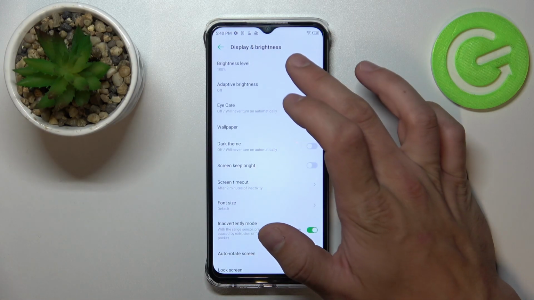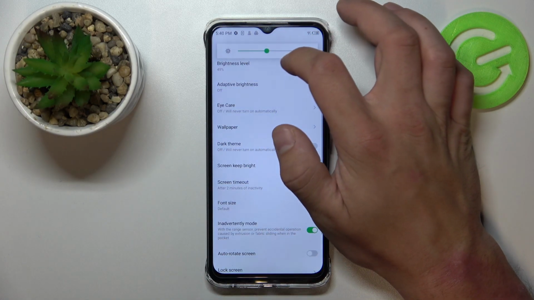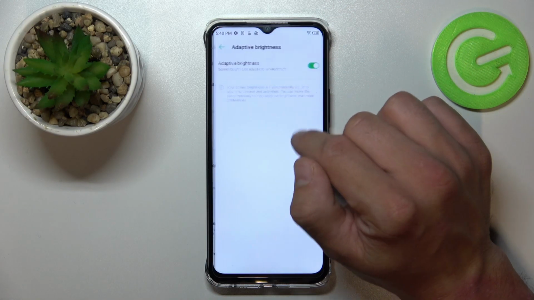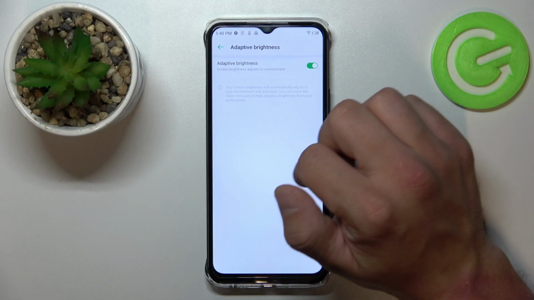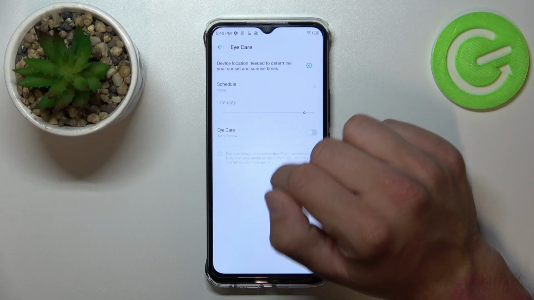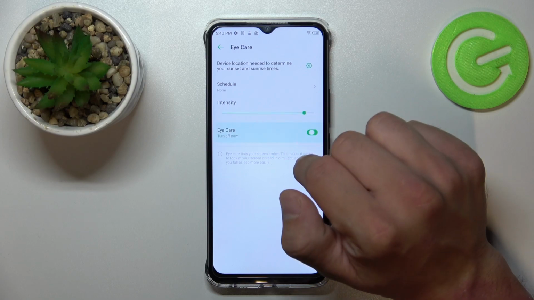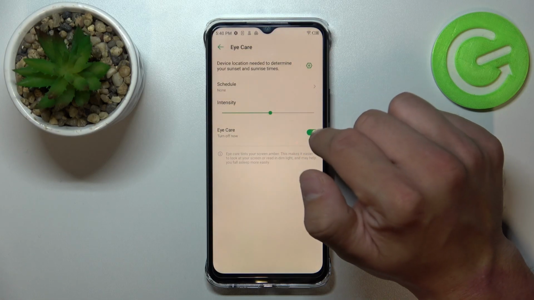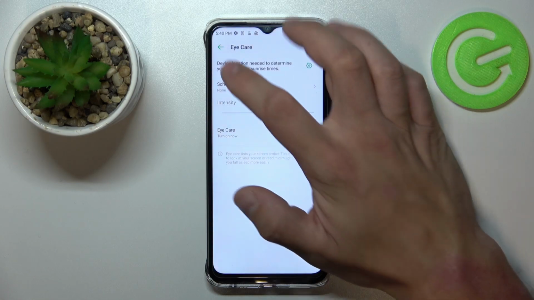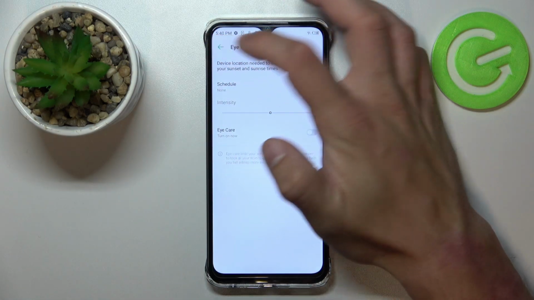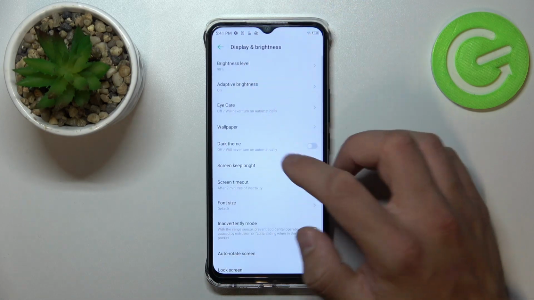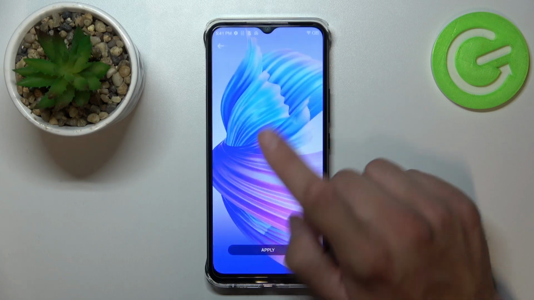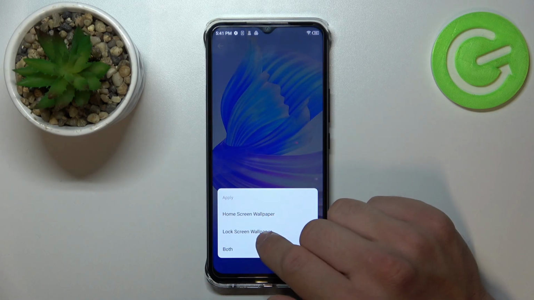Let's start with the top of the list, where you can change brightness level manually or via adaptive brightness. Next, we can enable or disable iCar, change its intensity, or schedule it. Then we can change wallpaper for screen lock and home screen.